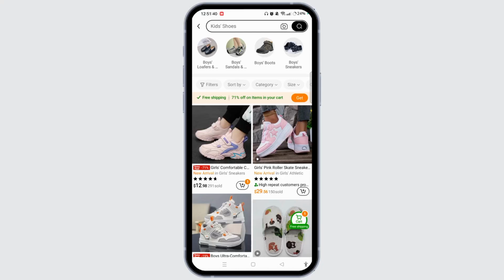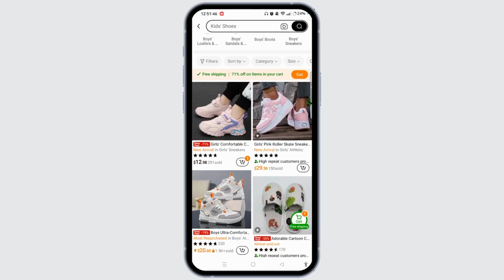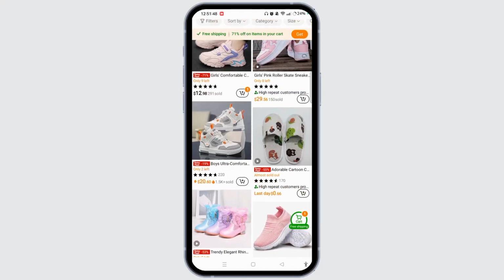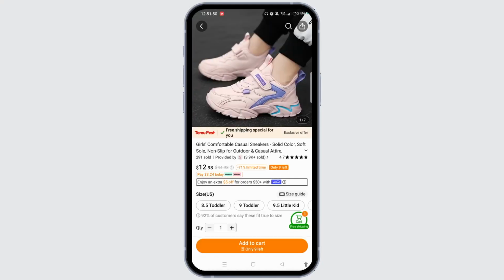Open the Temu app and you need to go to the checkout screen when you are ready to make a purchase. So on the screen, you can see different kinds of items. You can choose any items and add to the cart. After that, you can go to your cart at top right corner or bottom right corner of the screen.